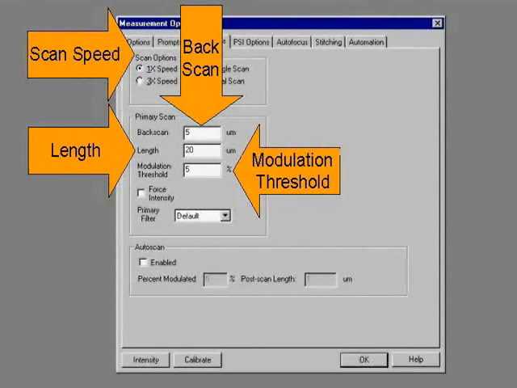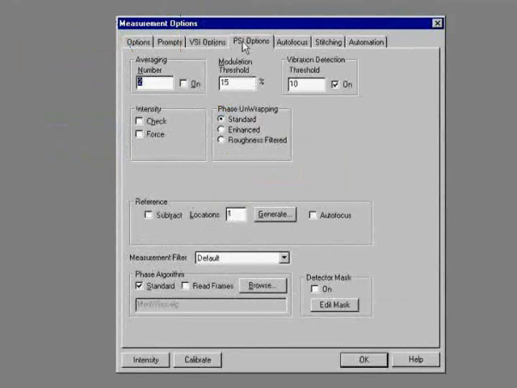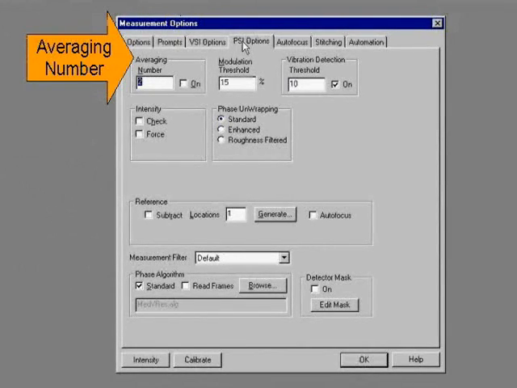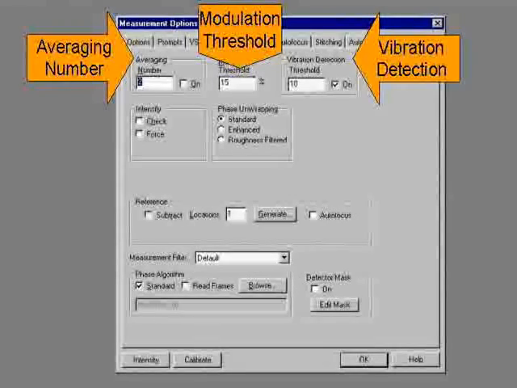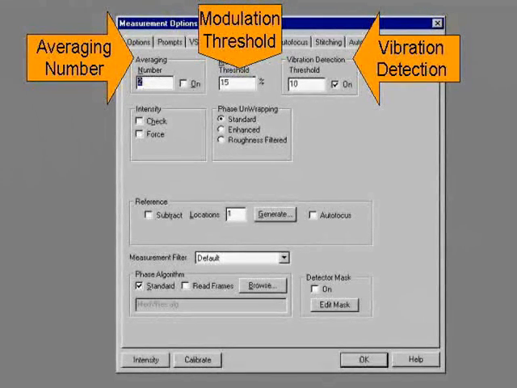Let's take a look now at the PSI settings. But remember, the PSI settings only matter if we are doing a PSI scan, and the VSI settings will only take effect on a VSI scan. Averaging number when it's turned on will take the average of this number of scans. The modulation threshold is the same as in VSI mode. The vibration detection threshold automatically compensates for vibration.